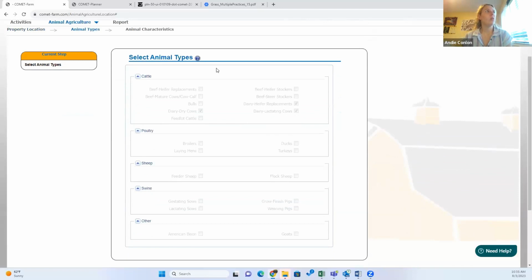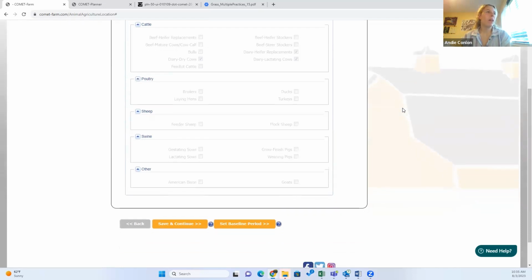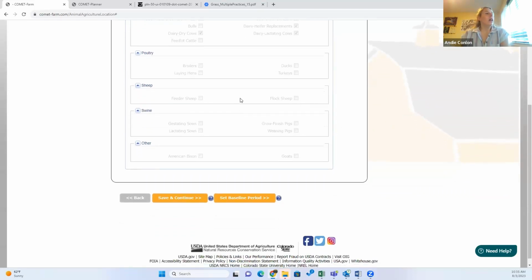Next, if this were not a demo project, these would be available to be clicked on. But because it is a demo, you'll see that my animal category types have already been selected. So we're looking at dairy dry cows, dairy heifer replacement, and dairy lactating cows. But if you were starting a project from scratch, you could select any variation of those. At the bottom, you'll see the option to either save and continue or to set a baseline period.